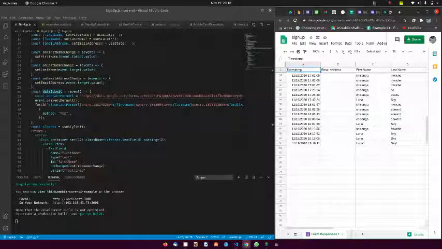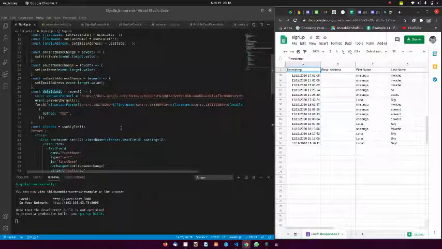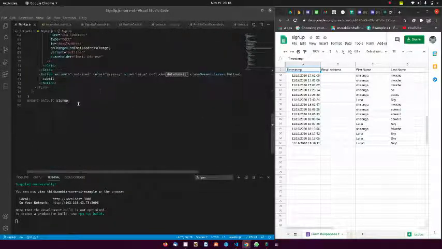So basically that's it. So this is using Google Sheets as your database in a website. It's actually very easy. Yeah, I don't know how you'd want to use it, but it's something you can try out.